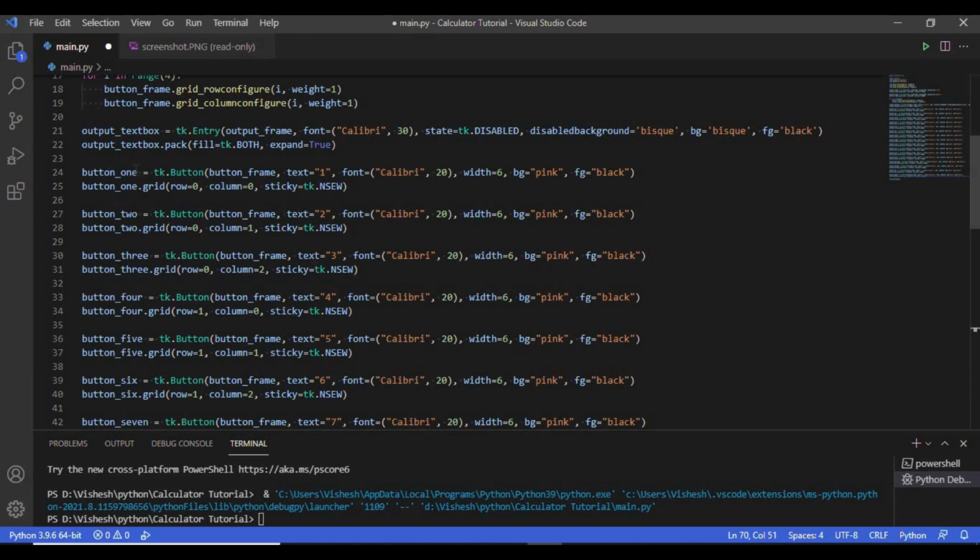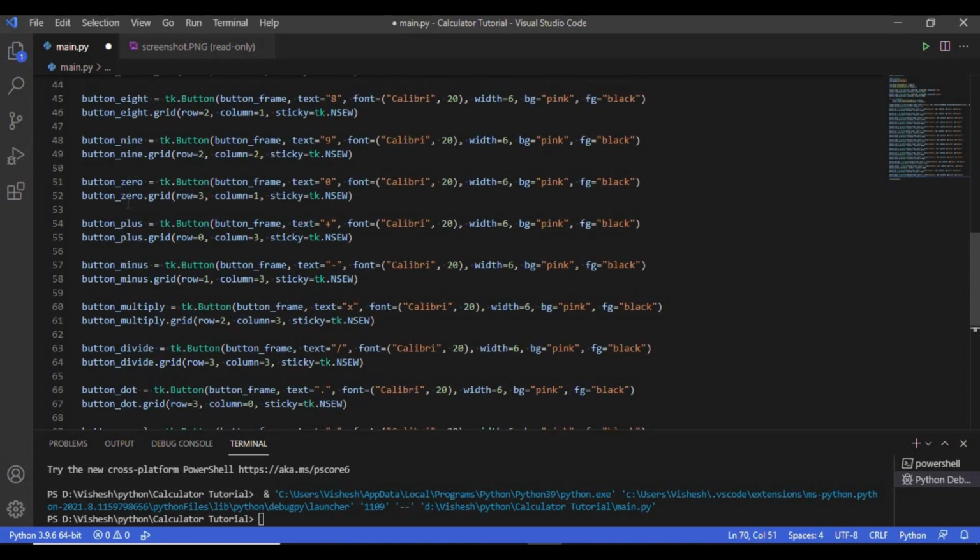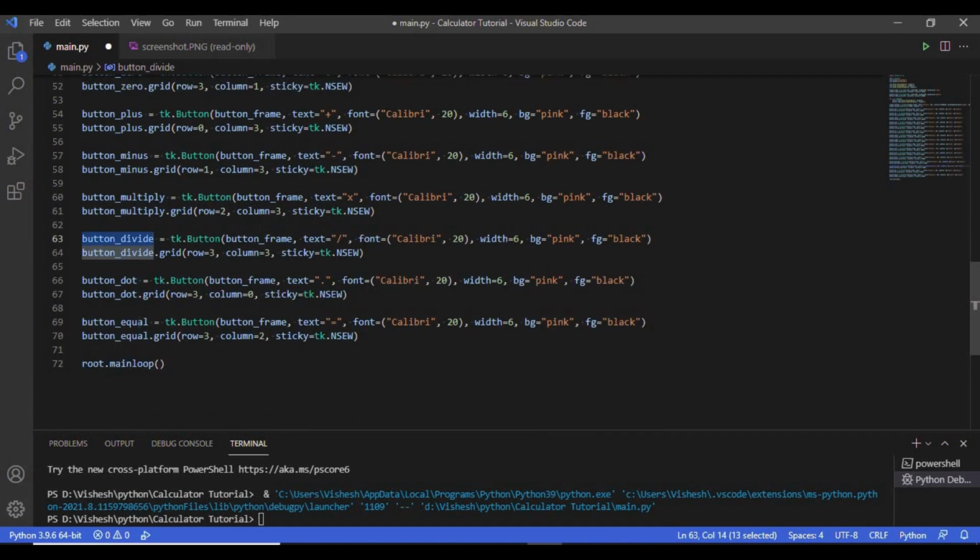As you can see, we have buttons 2, 3 all the way up to 9 and 0. And then we have buttons for plus, minus, multiply, divide, dot and equal sign. We don't have a clear button for clearing the screen, so instead of a button we will use keyboard keys to clear the screen. I will explain that later in the video.